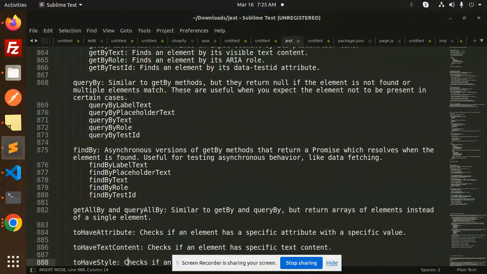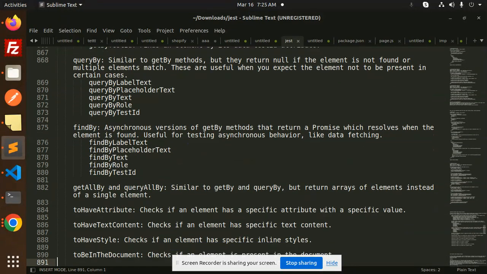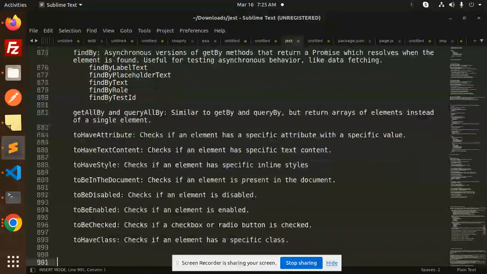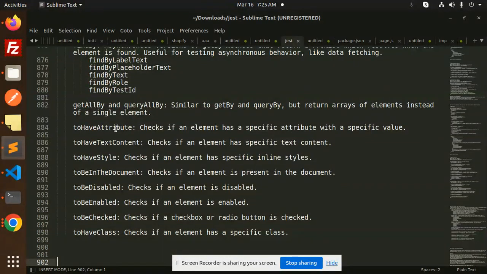Next we have getAllBy and queryAllBy, similar to getBy and queryBy, but they return arrays of elements instead of a single element. Next we have toHaveAttribute. It checks if an element has a specific attribute with a specific value or not. That is the assertion part.